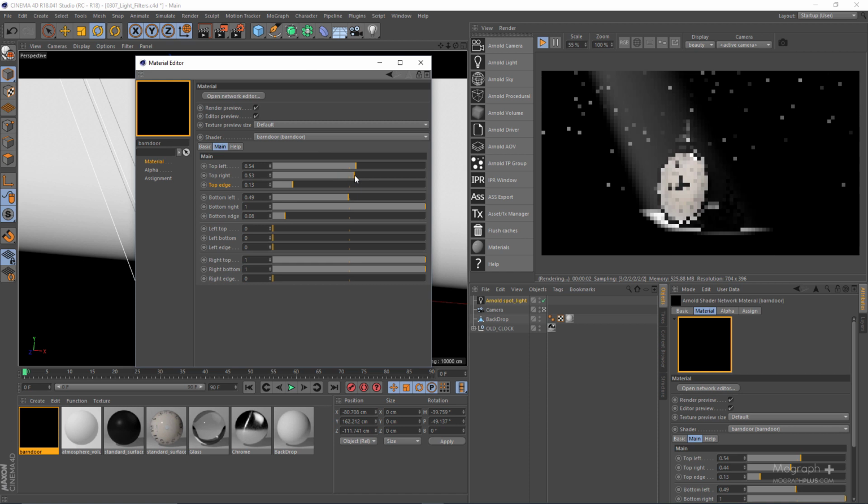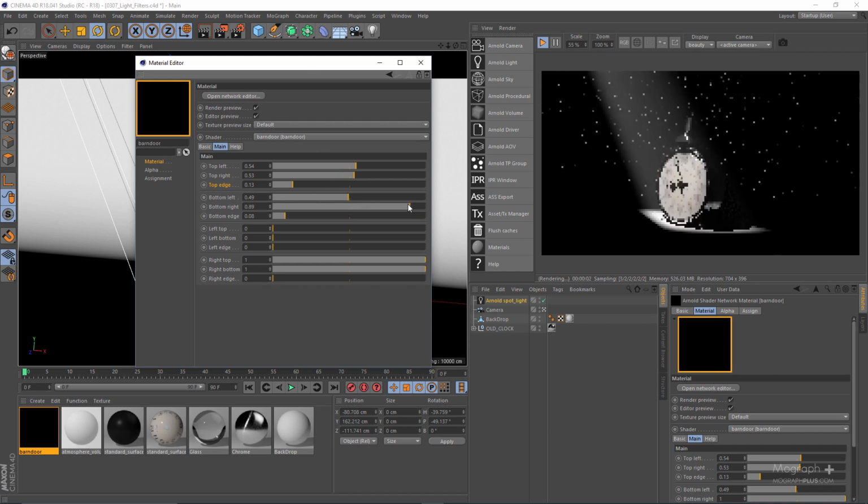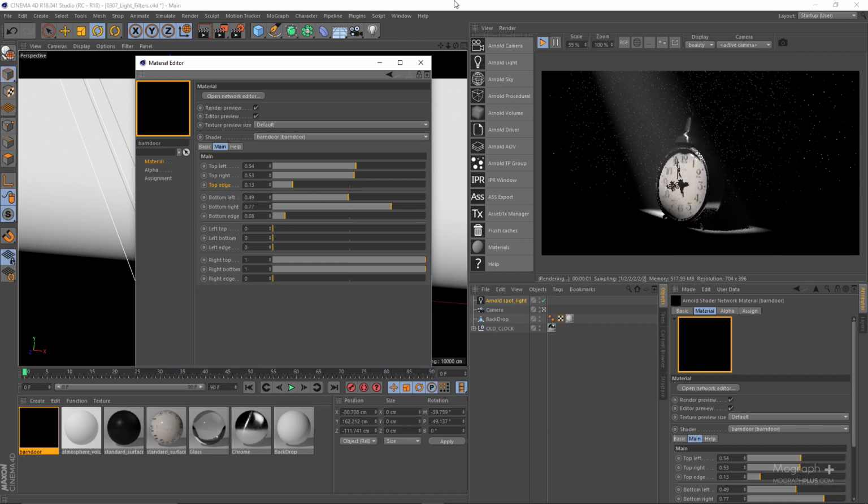So let's adjust this and maybe create something. So maybe something like this. So as you can see, using the barn door filter, you can shape your light the way you want.